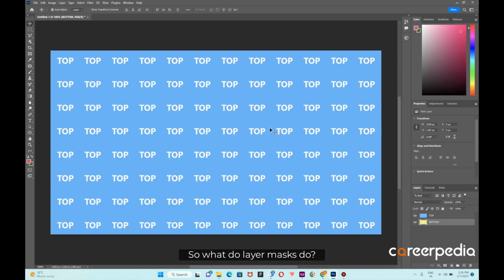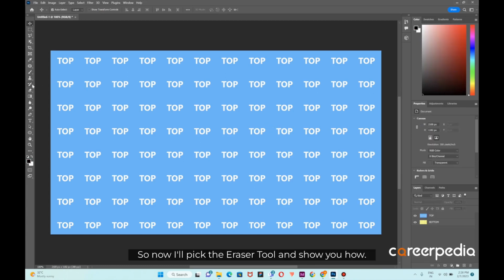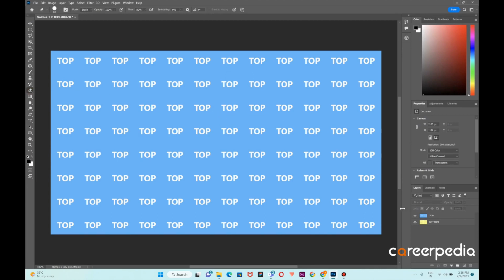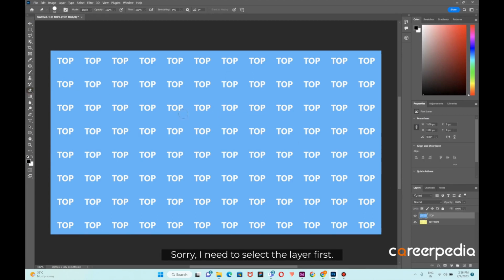So, what do layer masks do? Layer masks allow us to show things from different layers at the same time. So now I'll pick the eraser tool and show you how. Sorry, I need to select the layer first. And now we have the eraser tool. Let us see what happens when we erase the top layer.